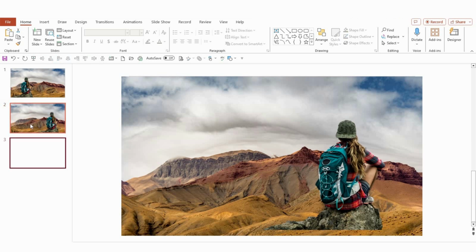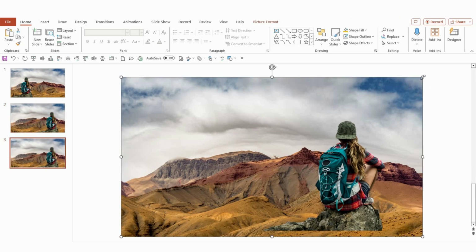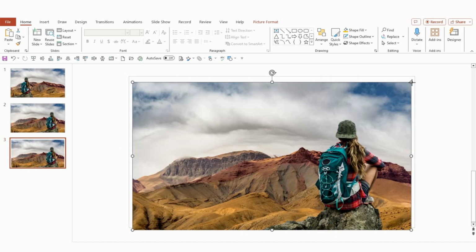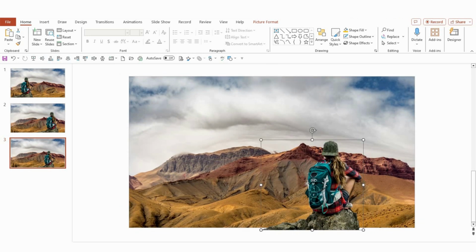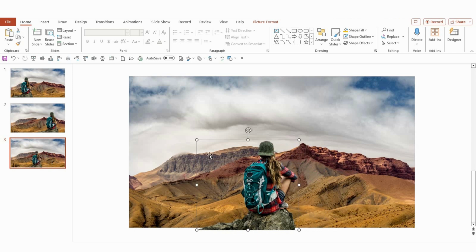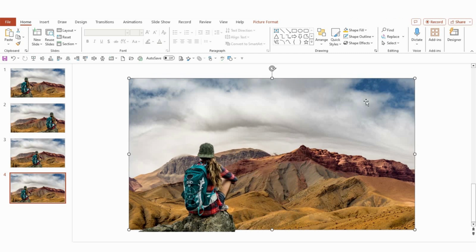Duplicate the slide again. This time, increase the size of the background image even more. Then, reduce the size of the main image and move it to the center of the slide. Duplicate the slide one more time. Move the main image over to the left, and enlarge the background image further to enhance the effect.